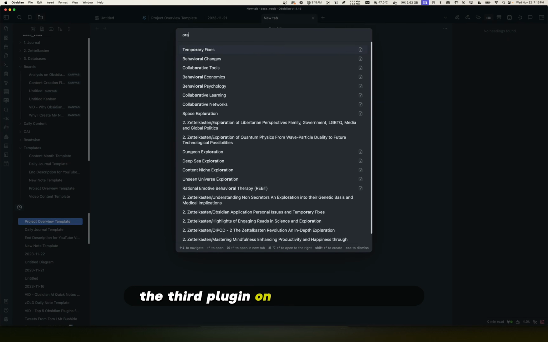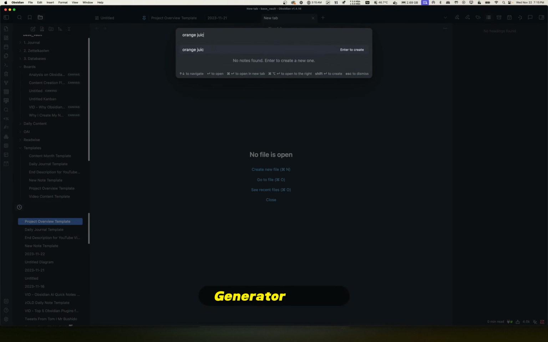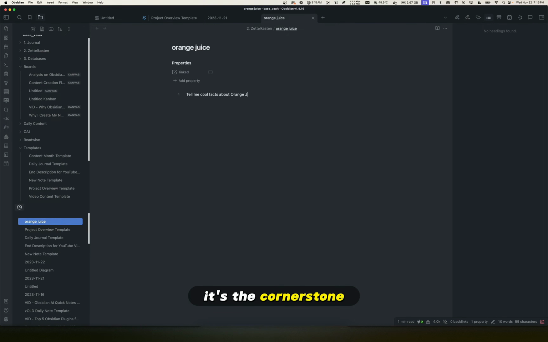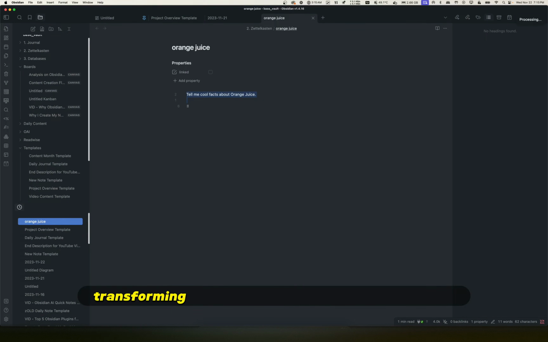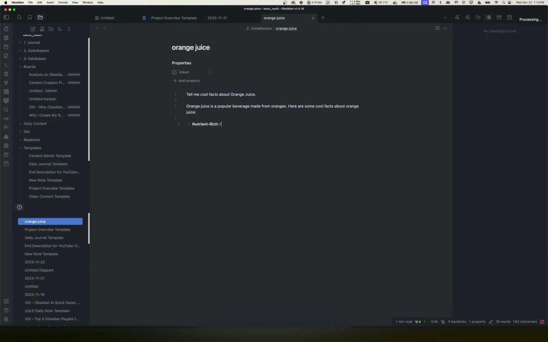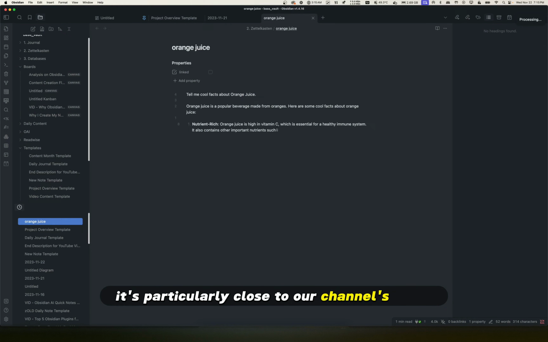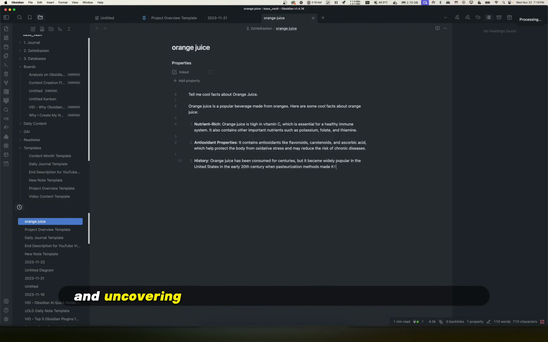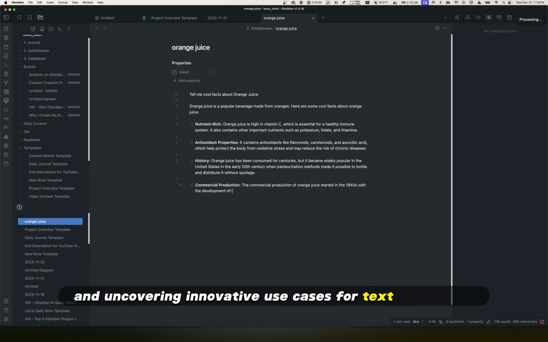The third plugin on our list is the Text Generator plugin, a powerful ally in the realm of text automation. This plugin isn't just a tool, it's the cornerstone for text generation on a daily basis, transforming the way you interact with your notes. It's particularly close to our channel's heart, as a significant portion of our content is dedicated to creating templates and uncovering innovative use cases for text generation.